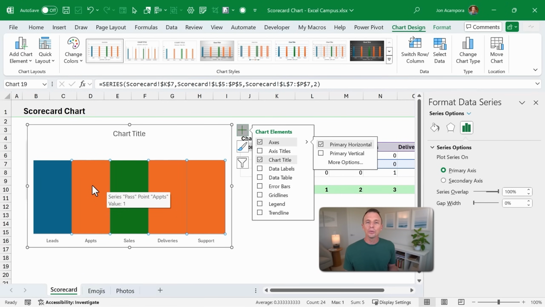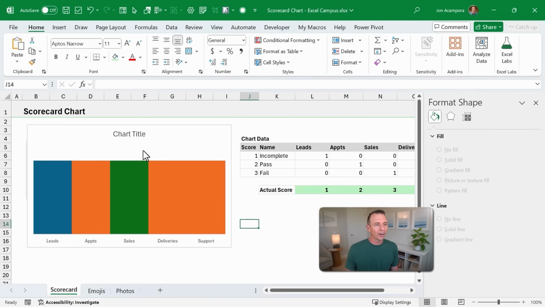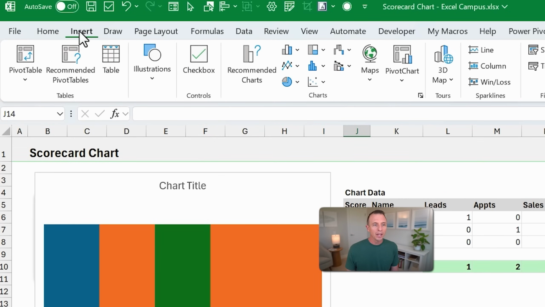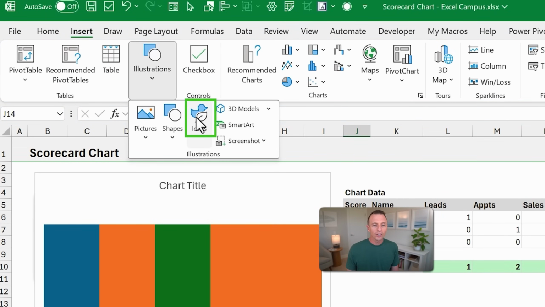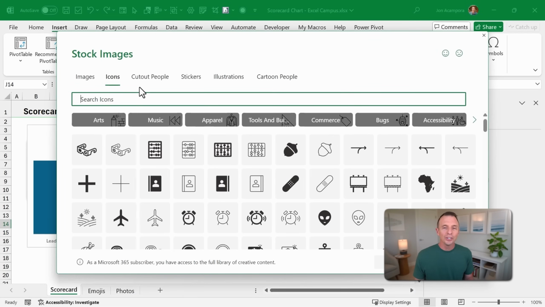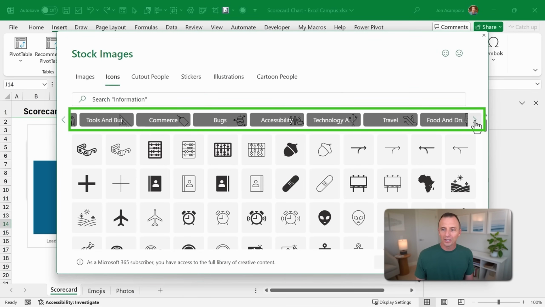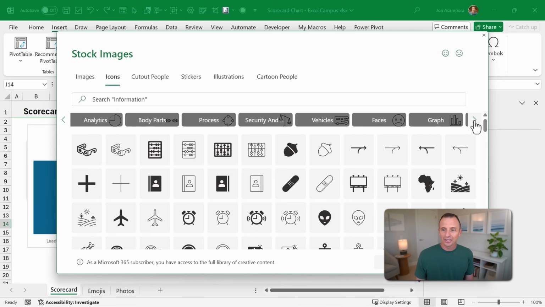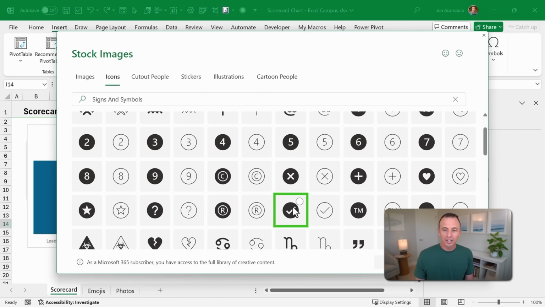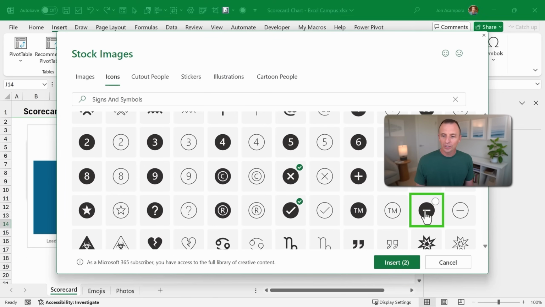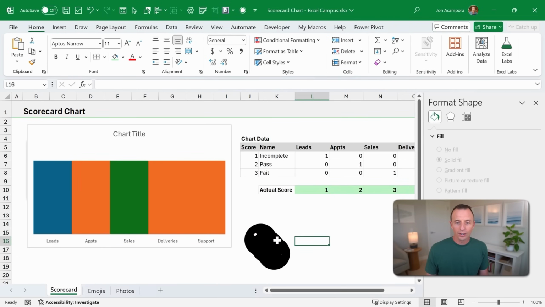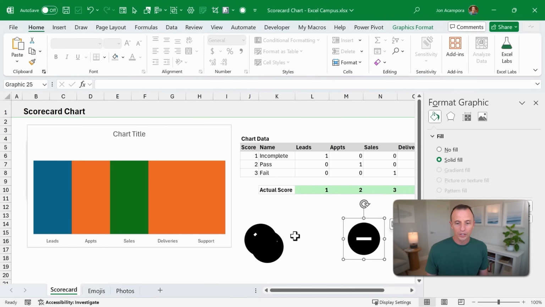Next we need to insert icons. We'll go up to the Insert tab, and under Illustrations, we're going to choose Icons. You can use any icons you'd like. I'm going to scroll all the way over to Signs and Symbols, and then we can find our check, X, and the dash. Those are the ones I used, and hit Insert. That will insert all of those icons, or those shapes, here on the sheet.